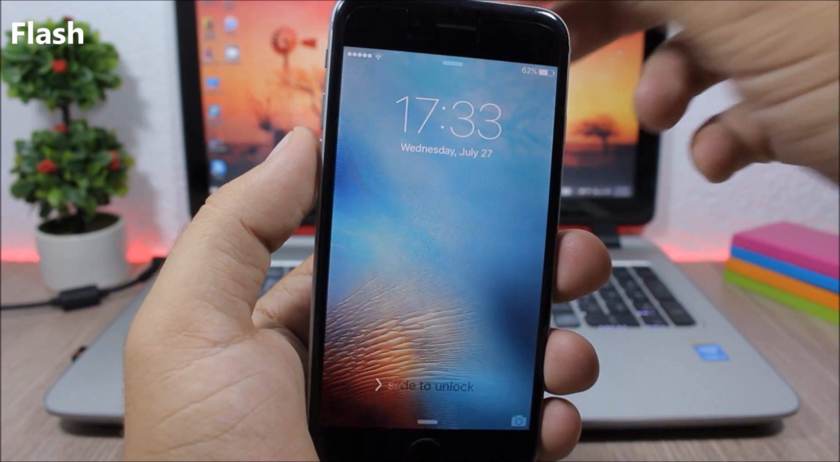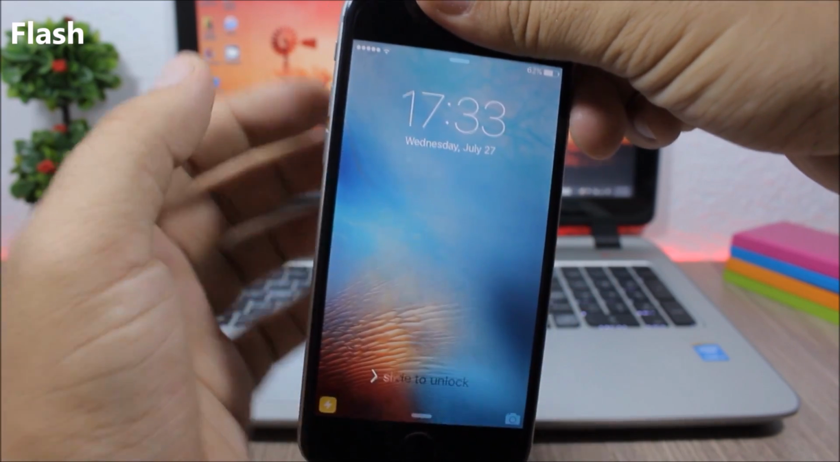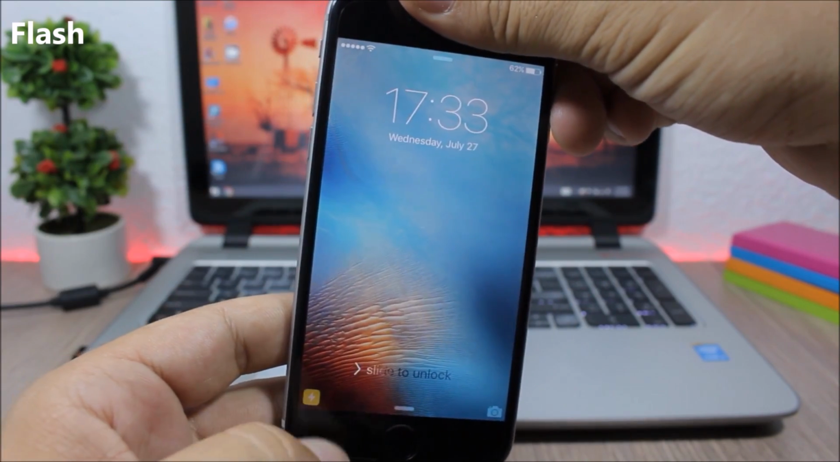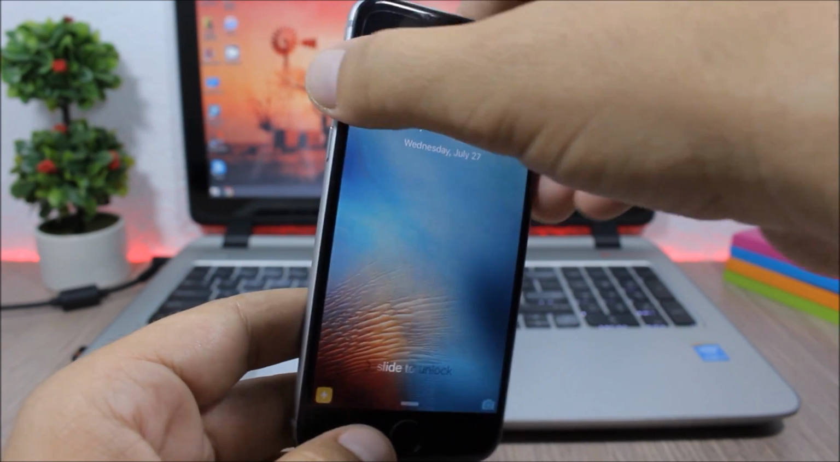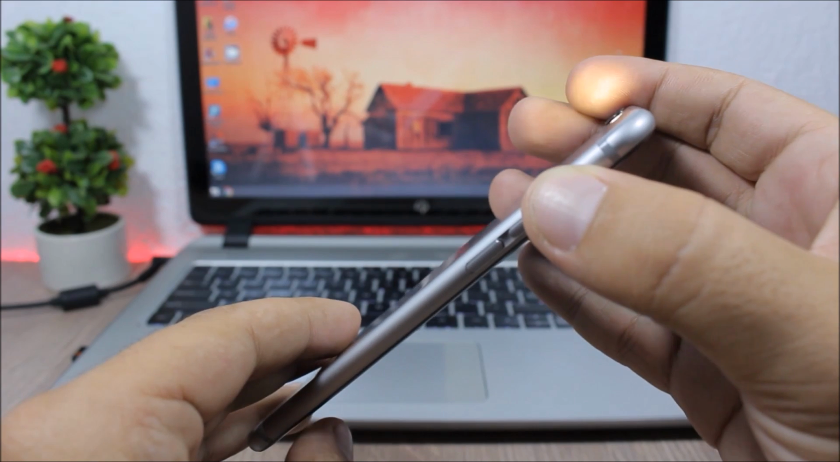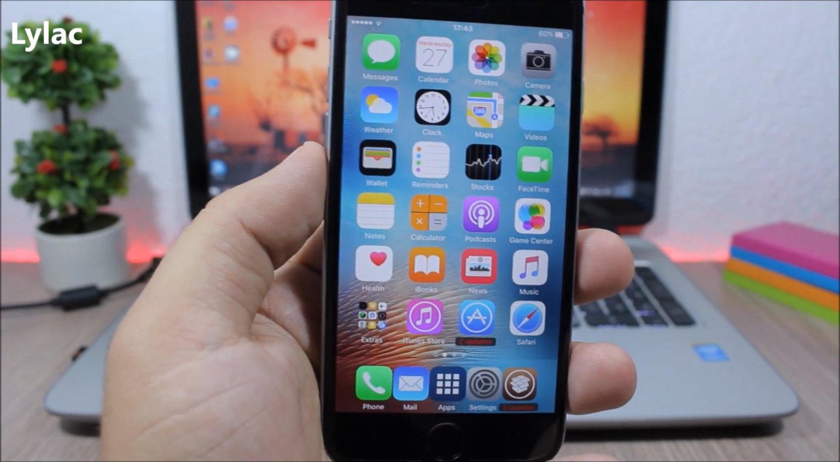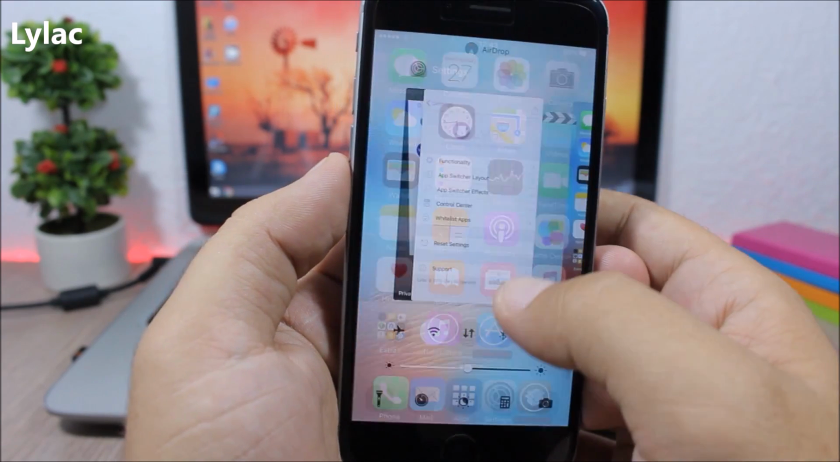Flash, this tweak will detect the ambient light based on the ambient light sensor and will show a button right here on the lock screen of your device which allows you to turn on and off the flashlight of your device.